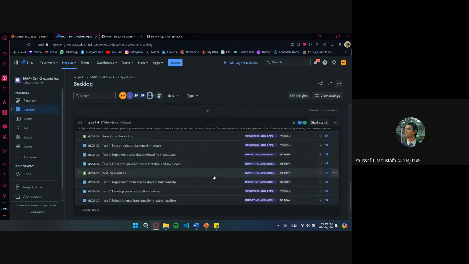Lastly, for Sprint 4, we have the sales order reporting, which is reporting for the sales. We designed the interface for it, implement the sales data retrieval from the database, and implementing the geographical representations for the sales data to be exported and reviewed for future use. Then we have the add-on features, which we will be discussing in the future yet. We're not really sure what we're going to be doing, but any features along the way that will be added in any of the sprints will be discussed during the presentation. And that's it for the backlog.